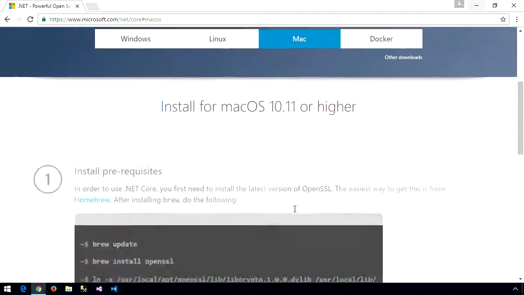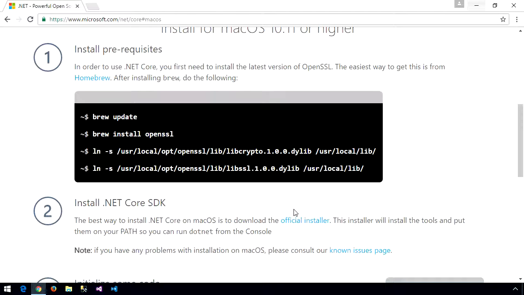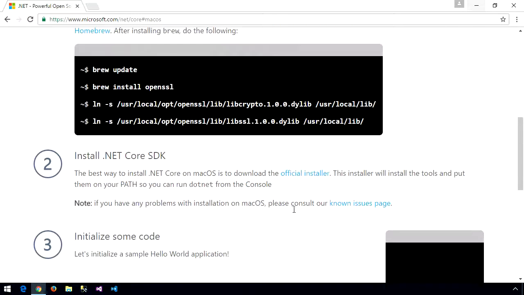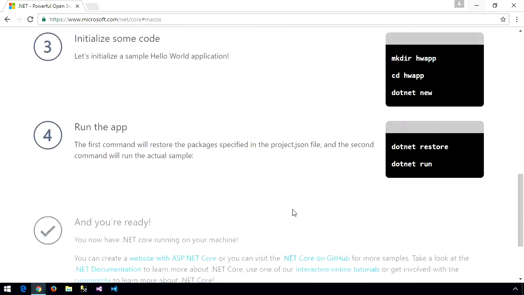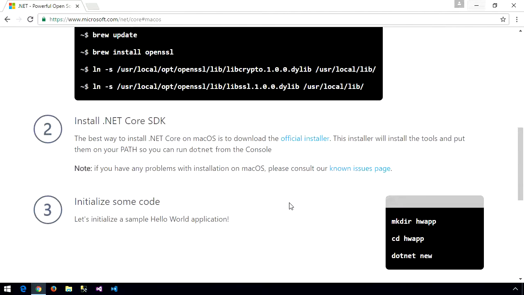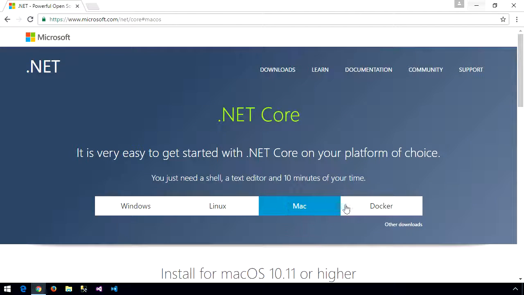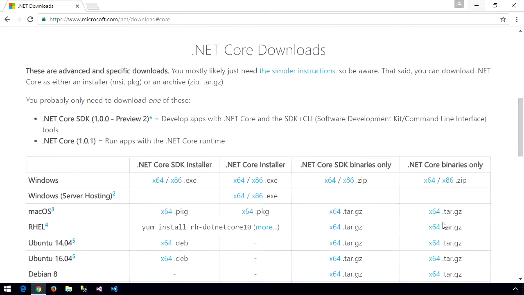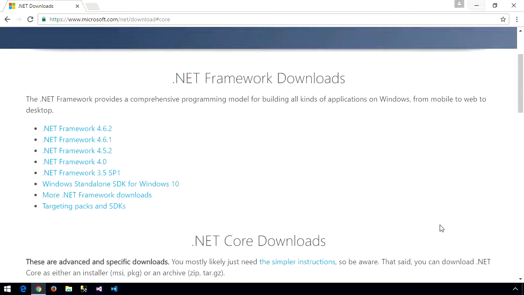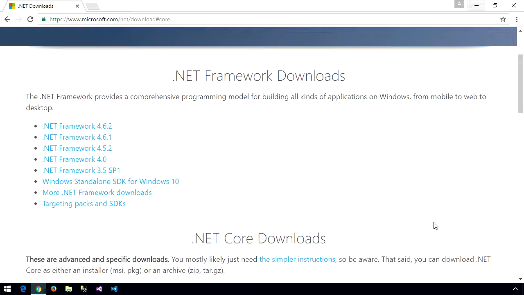All right, Mac is fairly similar. This is what has gotten simpler in the last few months, and Microsoft will probably continue making that easier as well. All right, and then you install it, and you can see it has all the instructions, all the same kind of information. And then there's information for Docker as well. Now, if you want to go to the Downloads page, this is a fairly complex page that gives you access to pretty much all of the different .NET frameworks, all the different .NET libraries and so forth.